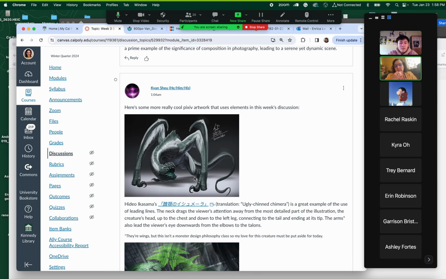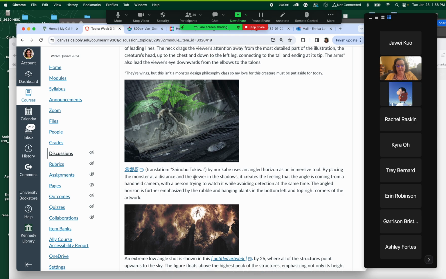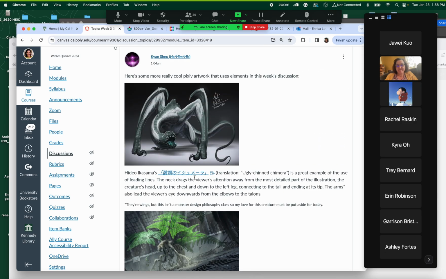Oh, I love character design. Kian, what do you think? Yeah, I'm a huge fan of monsters and stuff. The first one I think is a really good example of leading lines and directing the viewer around the image, because the body and tail are really curved, and I think it leads really well around the entire image.